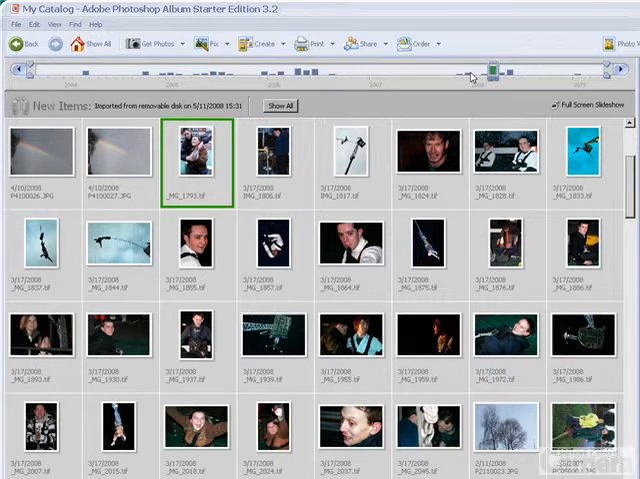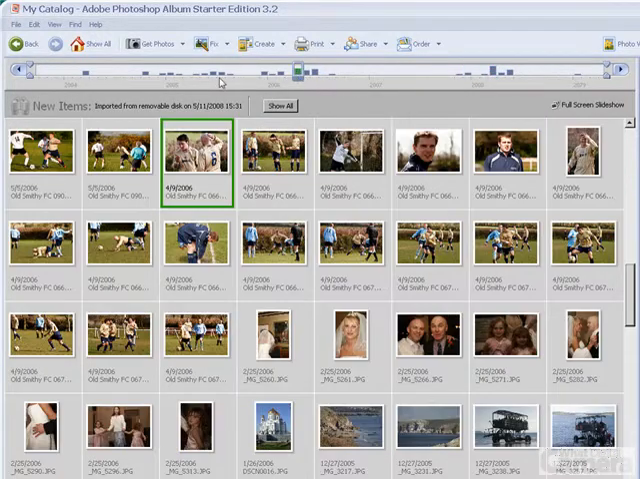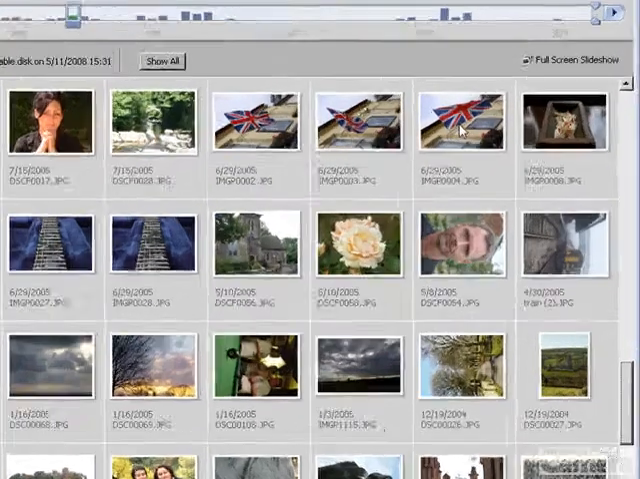As with Elements, there's a bar along the top, and you can click on it to jump up and down the timeline, and those vertical bars indicate roughly how many shots you've taken in a particular month. As ever, some photographs will be taken with the camera on its side, with a few up here.